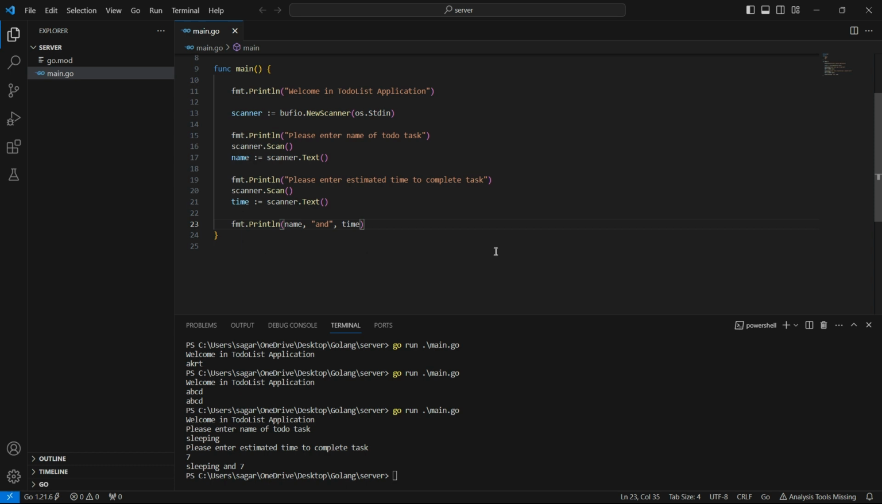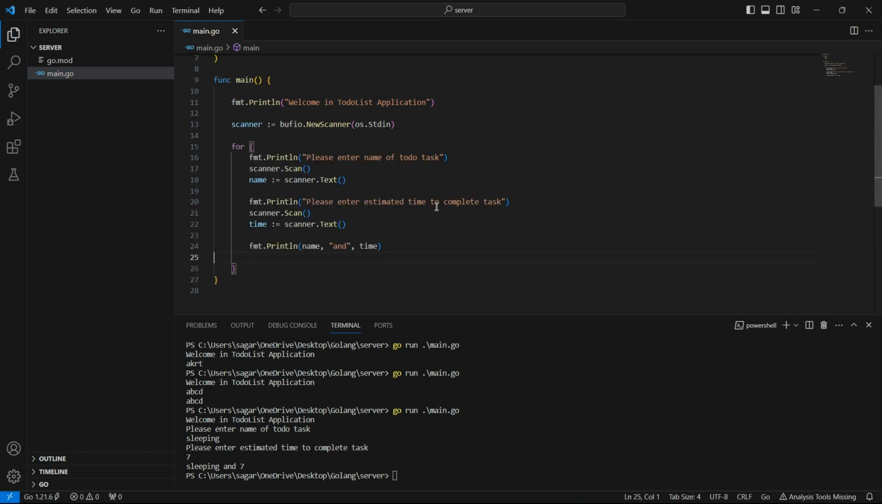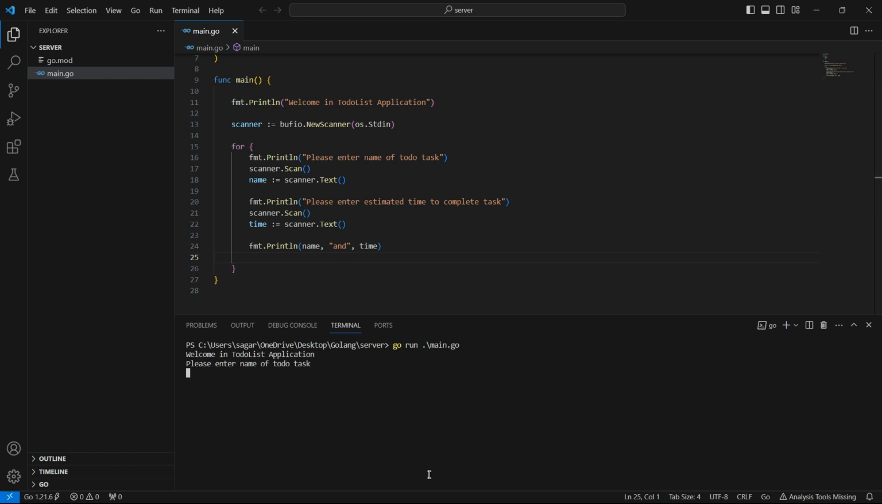Okay, so as you can see, after completion of this line, we exit from the main program. We want our program to continuously ask the user to enter the name and time. For that we can use a for loop, and rather than asking in the main function directly, we will call it in the for loop. If I save this program and run it, you will see it's asking us to enter the name. I entered sleep, 7 hours. Then the second task is washing, 1 hour.